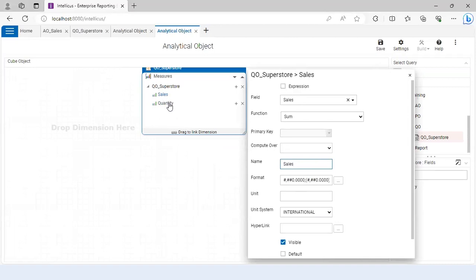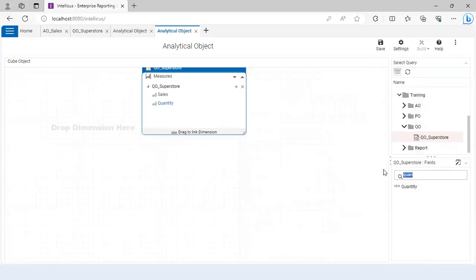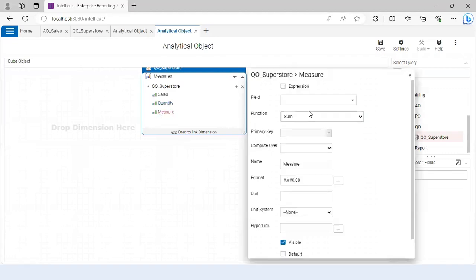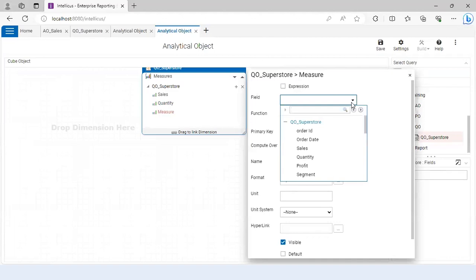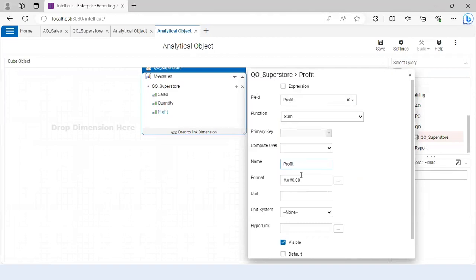So I have got sales, I have got quantity. I want to add one more measure. So either I bring it from here, right? Or here you can click on plus. You will be getting a new option, measure. Then I'm going to have here measure, say profit, right? Select profit. And then you can specify unit system and so on. So my default measure I have taken is sales out here.